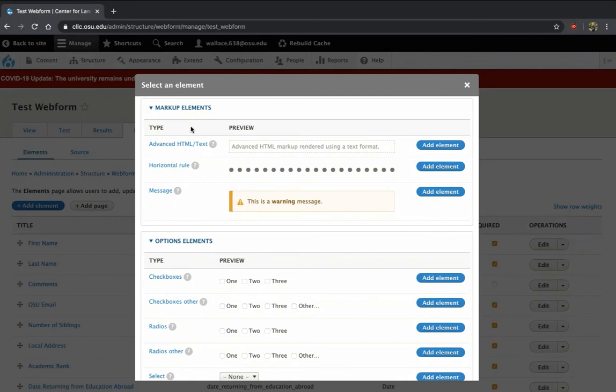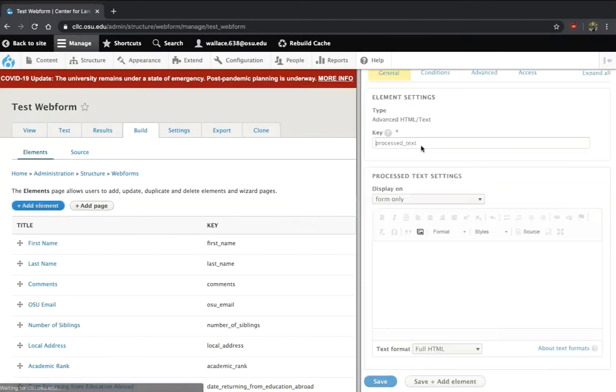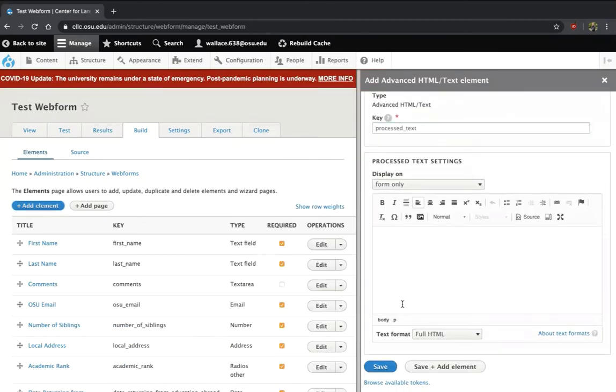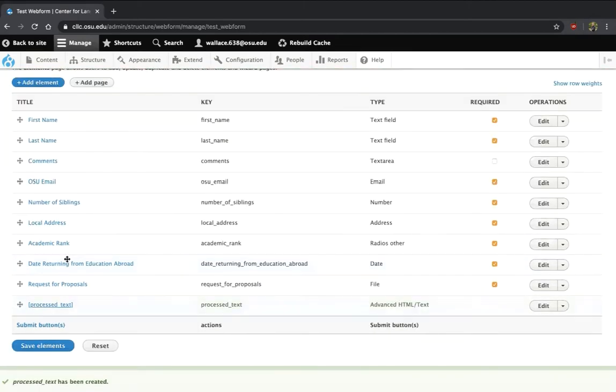So for instance, if we needed some instructions at the very top of the form, we would use this advanced HTML/text because this is just a kind of a basic text area on the form. So if I hit add element, I can add in whatever I need to on here. So it's like a thank you, remember to include this on the form, something like that. And maybe you have some bullet points under here. So bullet 1, bullet 2, bullet 3 on there. So now we've got some text and we can add it to the top of the form.